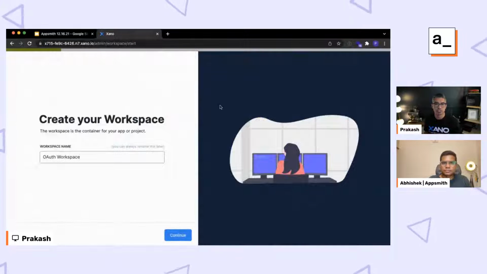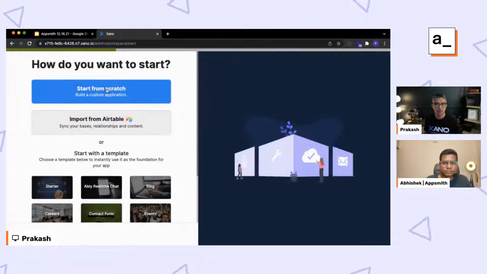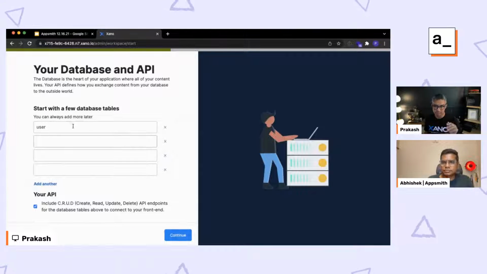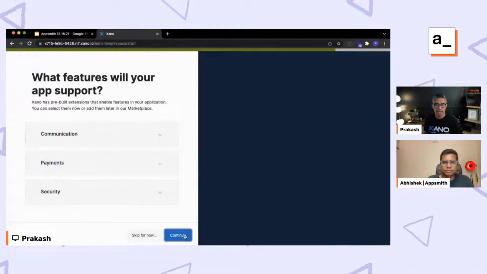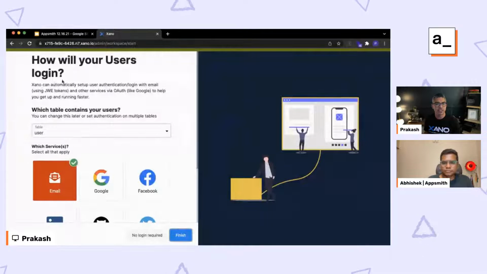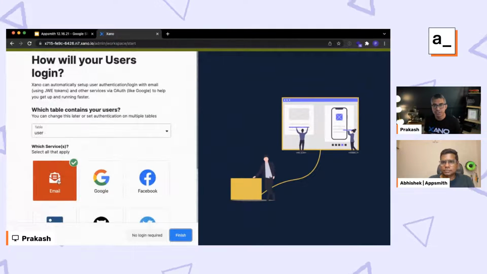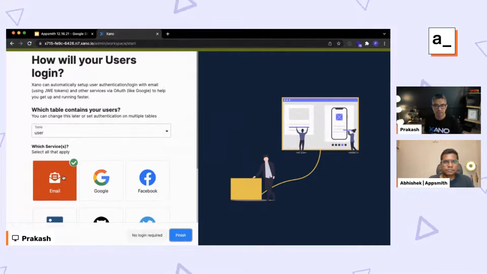So I have a Google workspace already created. This is in my Jumpstart, and I named it OAuth Workspace. I'm going to go ahead and hit continue, and I'm going to just start this project from scratch. I'll leave it as just a user table. I won't add any more database tables. And I'm going to go into the last screen of our onboarding, which is how will my users log in? And the traditional email login is with JWE tokens. This is when you're allowing a user to log into your application.